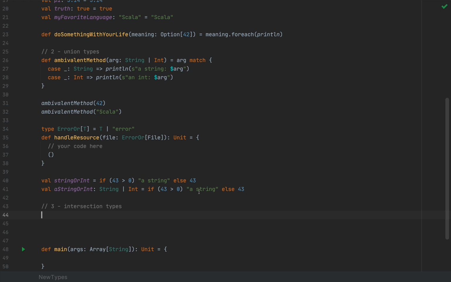So we now have intersection types in Scala 3, and while you can think of union types as A or B, intersection types mean A and B, so both A and B. So here's an example. Let me define a trait called Camera and a trait called Phone.